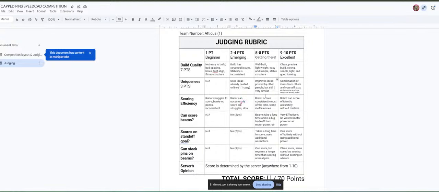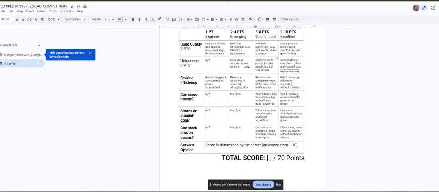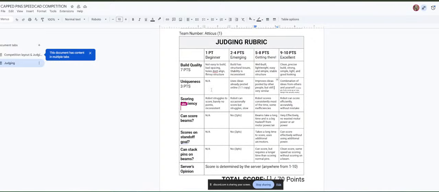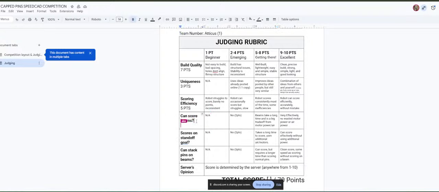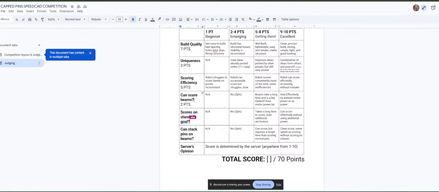Scoring. I think it'll score pretty efficiently, but the thing is that it can't really score on beams. In the season, this is still really good, but let's give it 5 points. Yeah, I agree, 5 points. No, it can't score on beams. Well, this looks like it can score 10 goals.